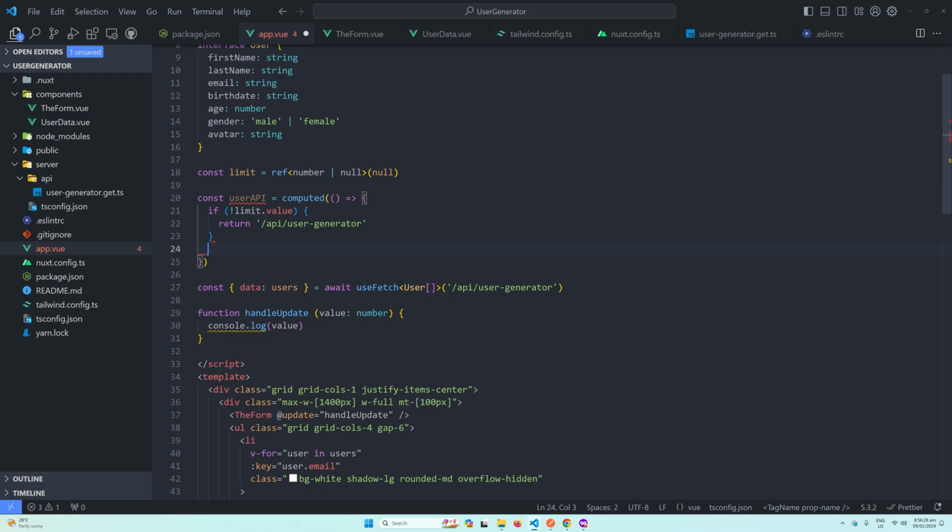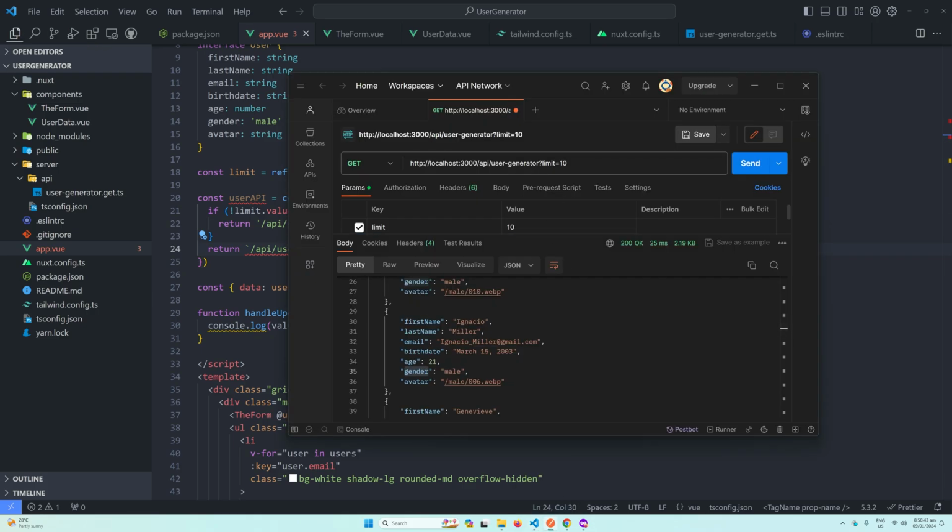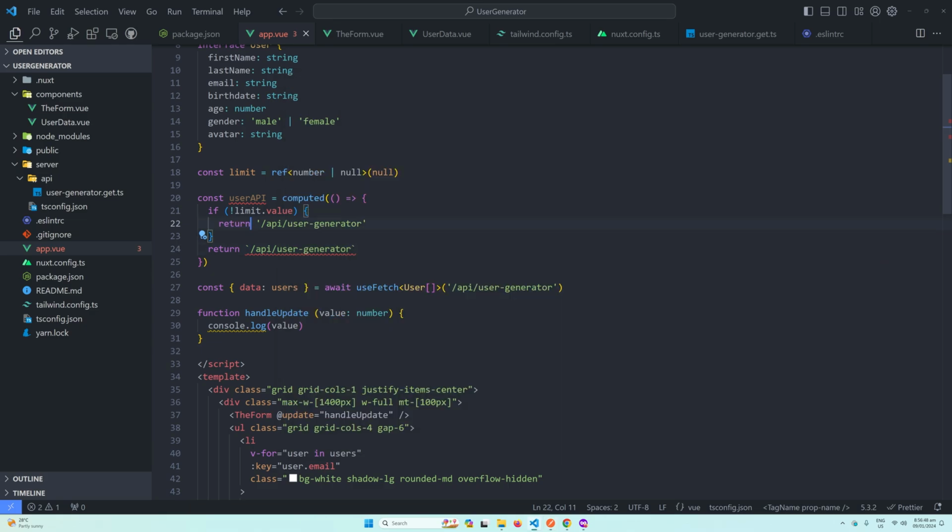And then if there's a value on the limit, we will return a template string, and then let's go to our Postman. So it will be something like this. Okay, so let's just copy that. So API, okay, copy that, and then change the value of the limit to the limit variable here. So limit.value. Okay, and then let's copy the user API variable or computed property, and paste that in our useFetch.